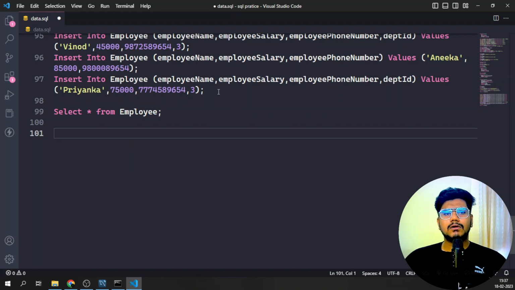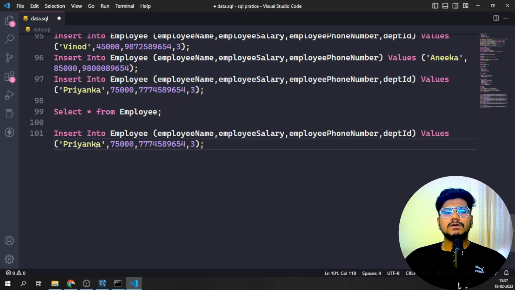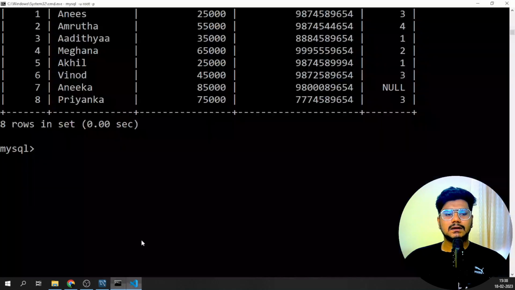Now I want to insert one more piece of data, like this. I want to insert data called Chandana. I want to insert some phone number, 1 2 3 4 5 6 7 8 9 10. Now I want to insert a department that is 8. Let's try to insert this data.